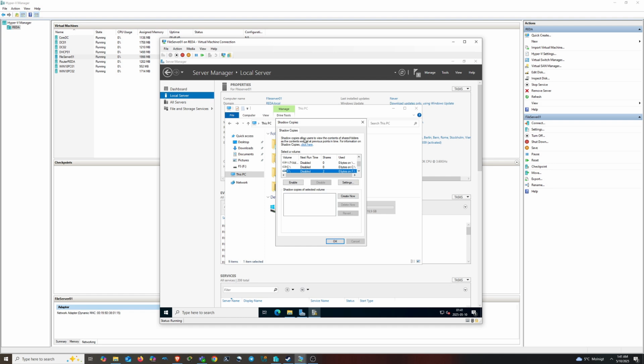Shadow copies allow users to view the contents of shared folders as the contents existed at the previous point in time. So let's enable. If you enable shadow copies, Windows will use the default schedule and settings and create a shadow copy of the selected volumes now. Important, the default settings are not appropriate for servers that have. Okay, yes. You now have many of them.